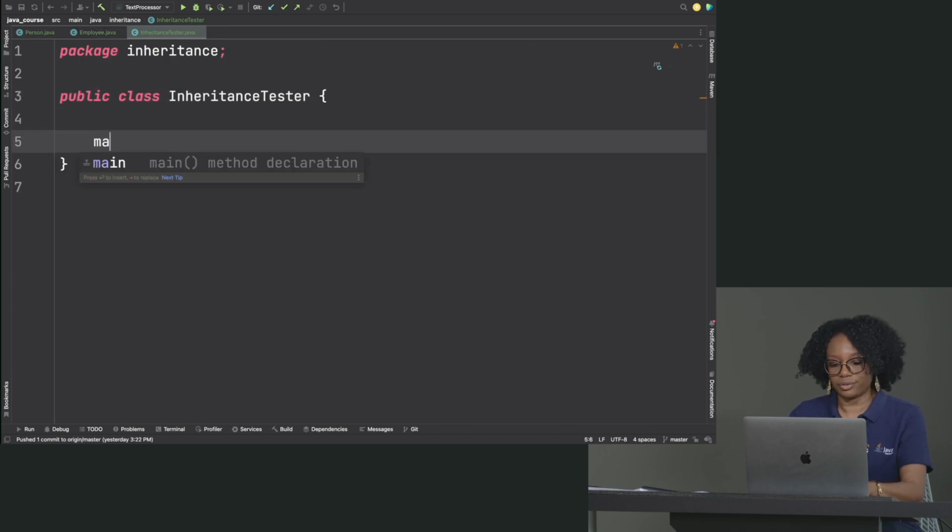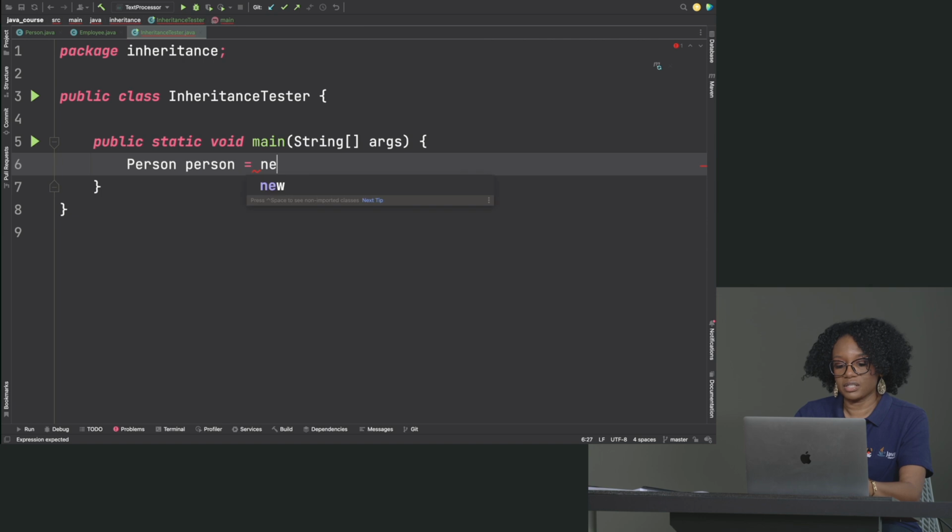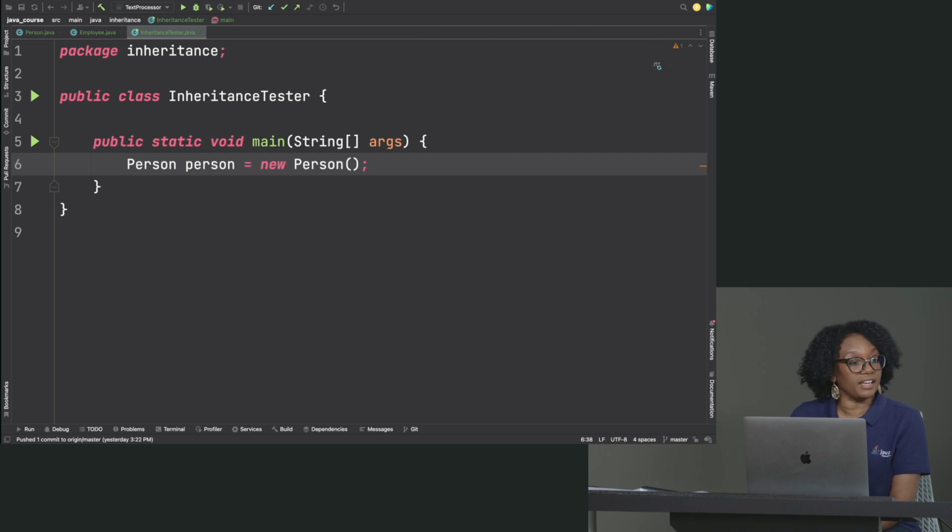In Inheritance Tester, let's create a main method. And we'll go ahead and instantiate the person class. So we'll say person equals new person. I have not created any constructors, but notice I'm able to call this default constructor. Why? Ghost constructor. Yeah, I think I made that term up. But yes, because Java has an implicit default constructor if you have not defined any constructors.